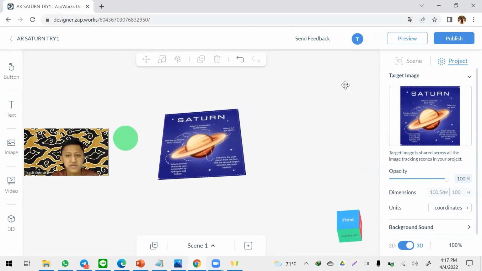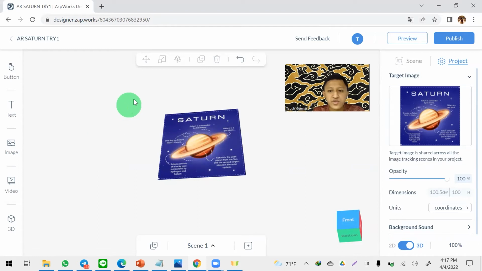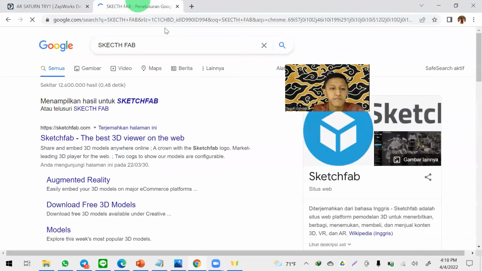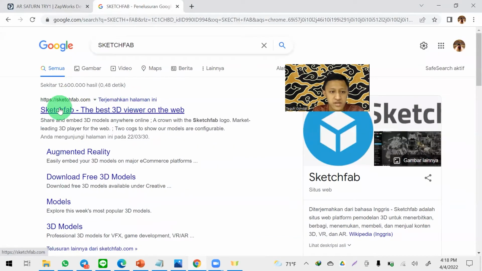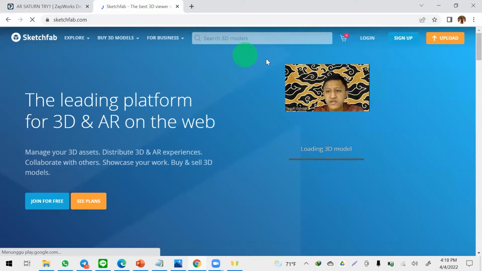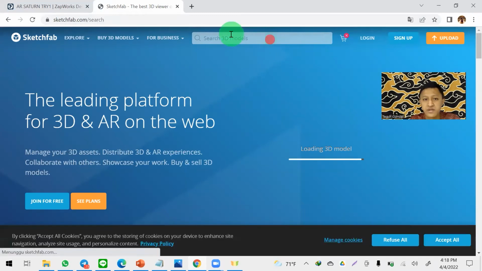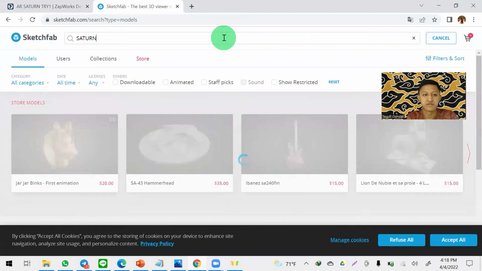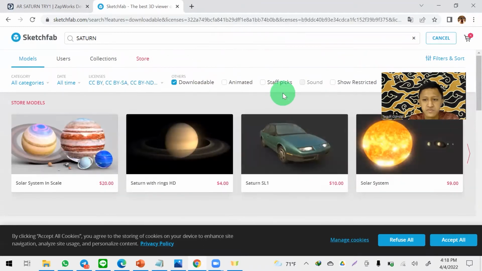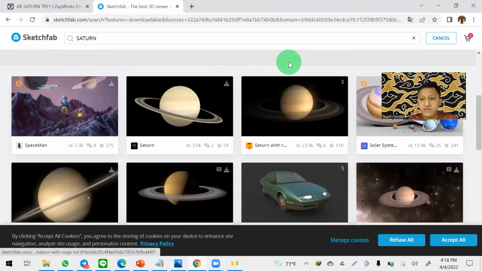Okay, next thing is you prepare the three-dimensional object. You can download freely from the Sketchfab website. Just open a new tab and type Sketchfab. Click this website, sketchfab.com, and you can search for any three-dimensional model. For example, I will search Saturn. Check the downloadable filter, to make sure that the model can be downloaded by us. For example, I choose this one. Just click this.